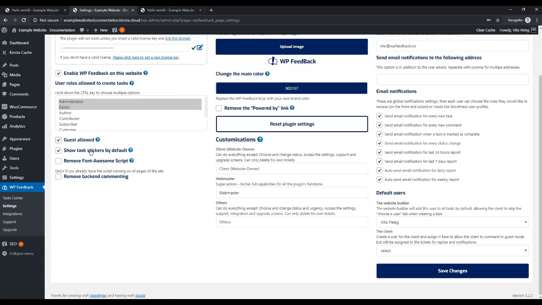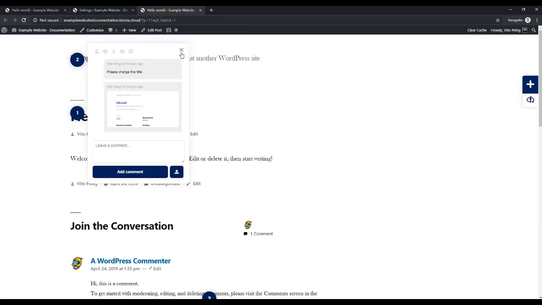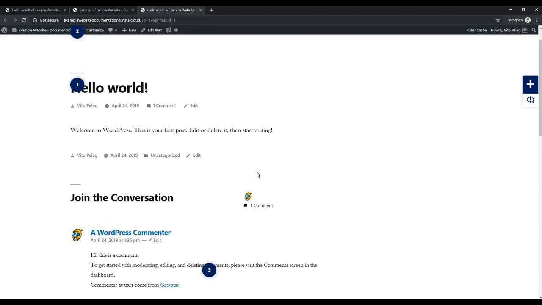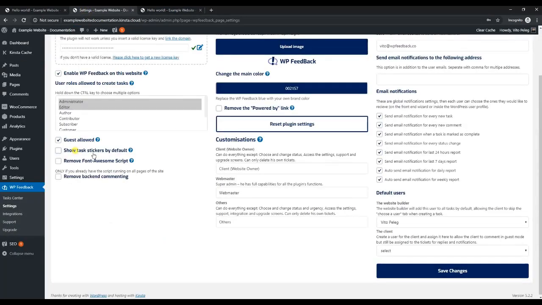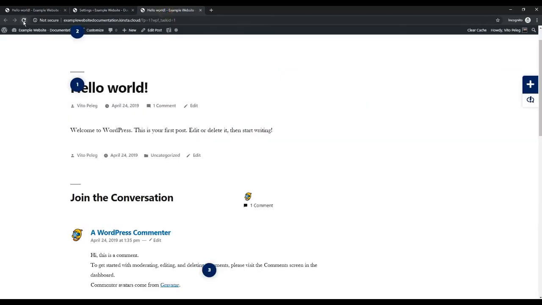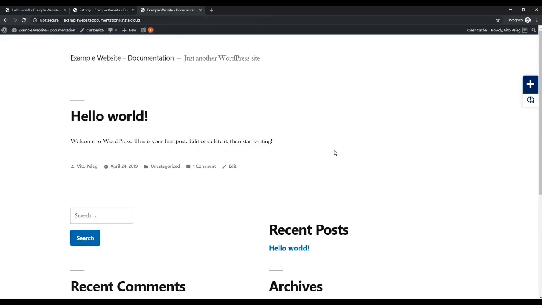But as we have hundreds of tickets on the page, maybe this can be a bit overwhelming. So you have the option to just tick it off, and the tickets will not show as you load the page. Just gonna turn it back on, and let's see this in action. Let's go to the front end, and we can see we have some stickers here on the page, right? So if I go back here and tick this off, save changes, and refresh the page, we can see that we can't see anything right now.